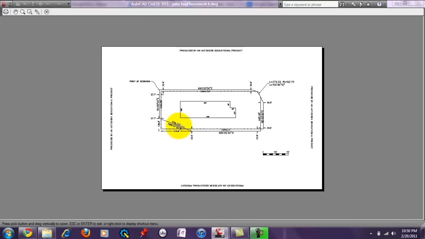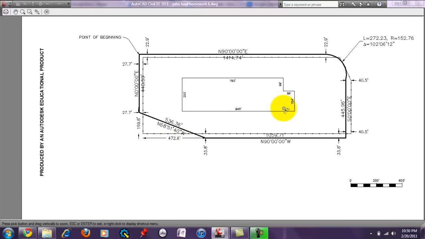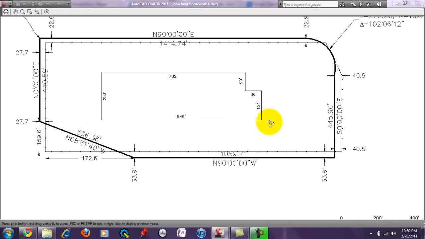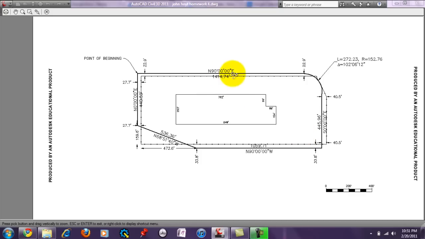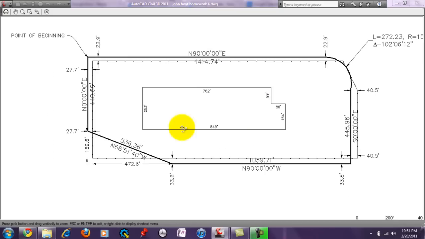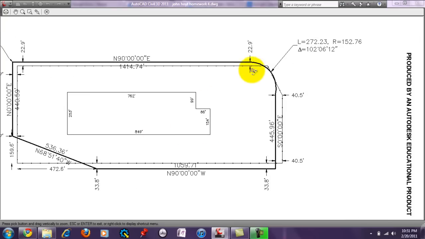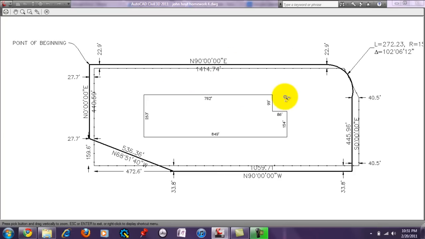So let's hit preview. And as I zoom in, you can tell already that the boundary line is a thicker line weight than the other line. And then the building is one line weight, the fence is a line weight. So you can see here that by changing that plot style table, it assigned a line weight to the colors.